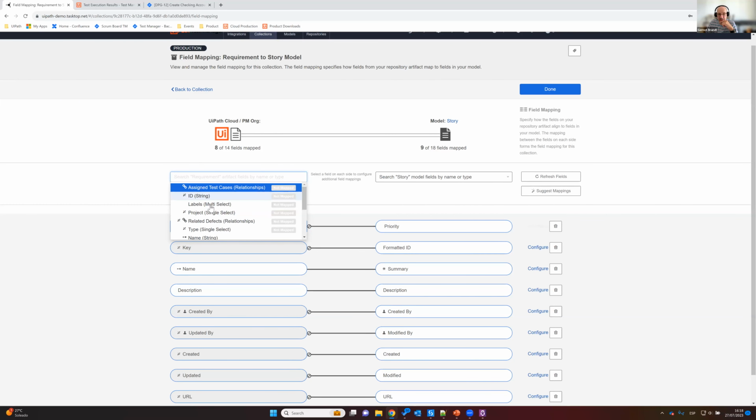You have the ID, you have related defects, for instance, also on the requirement. This is an important relation because it's an indirect relationship. It goes via the test case in Test Manager, yeah? So these are the available fields.